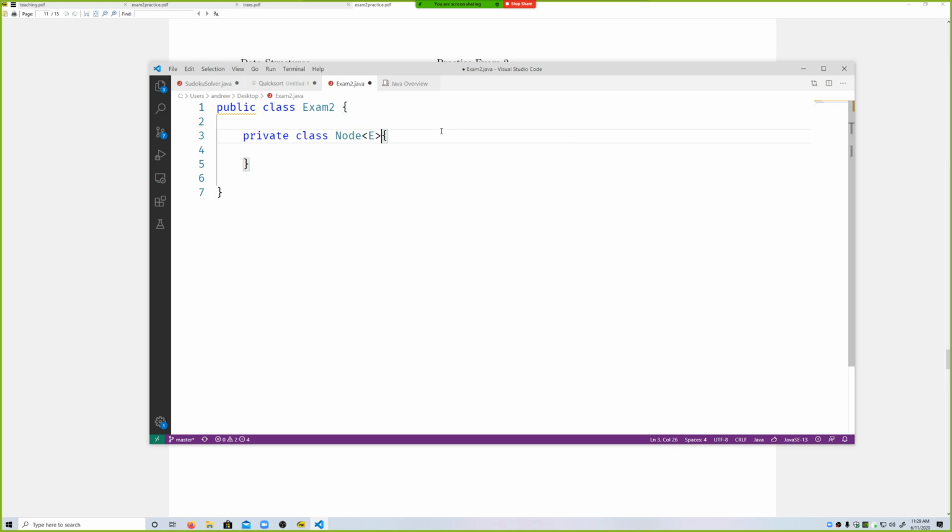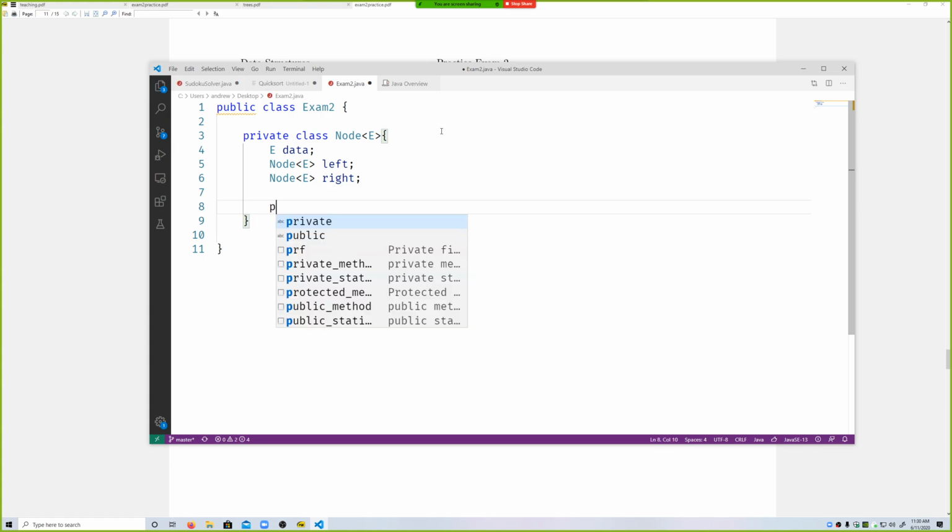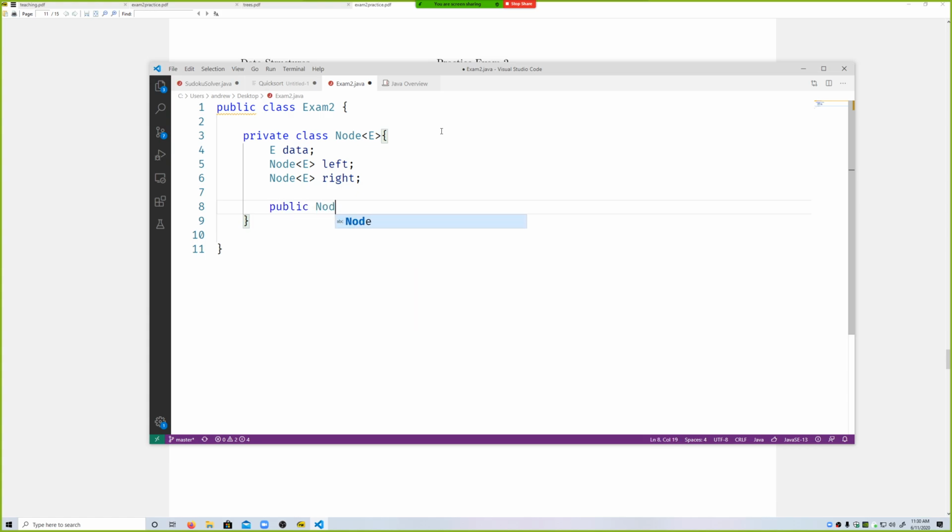Class Node<E>. That's what I wanted. E data. Node<E> left. Node<E> right. And then the constructor, public Node(E item). You know what? I like calling it item, so I'm just going to call it item instead everywhere.